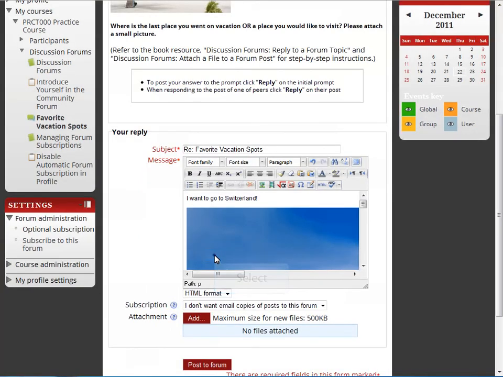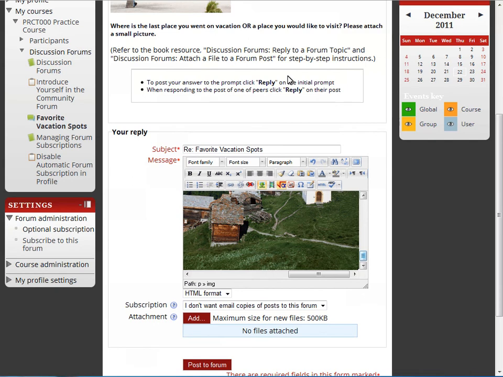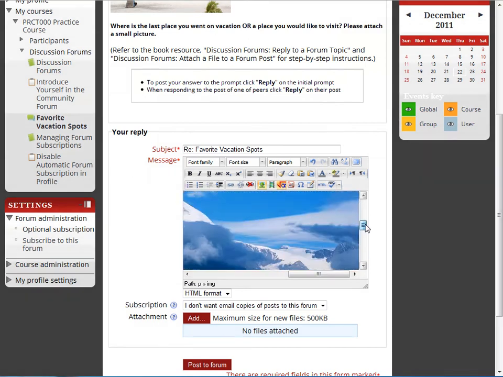Now this is really big, so we're going to click on the picture. Notice how you have a resize handle. You can drag that in, but it's still really big. So let's actually do this another way.